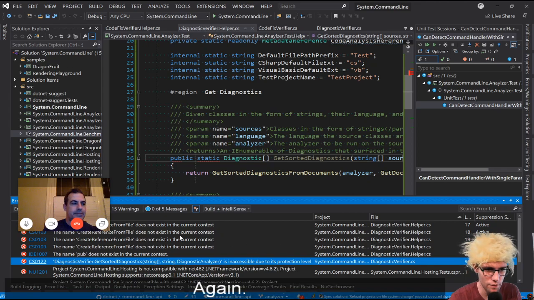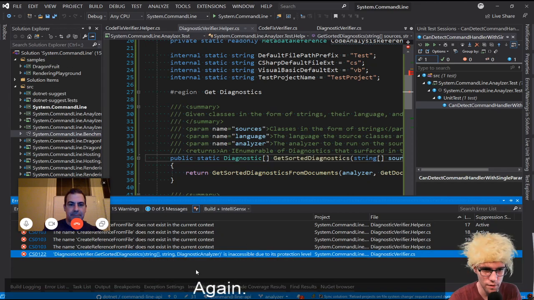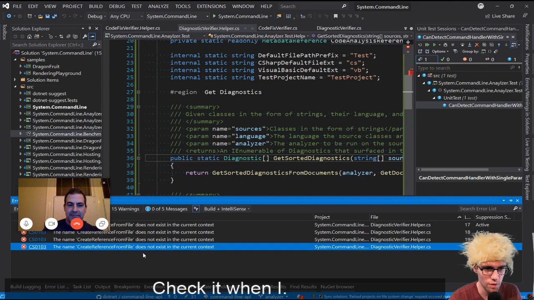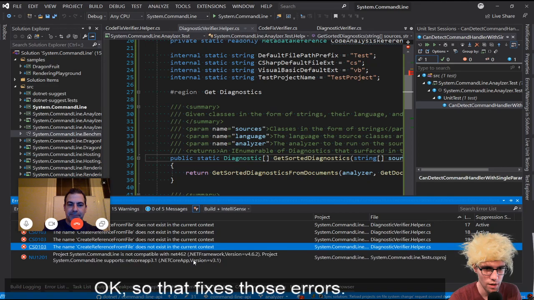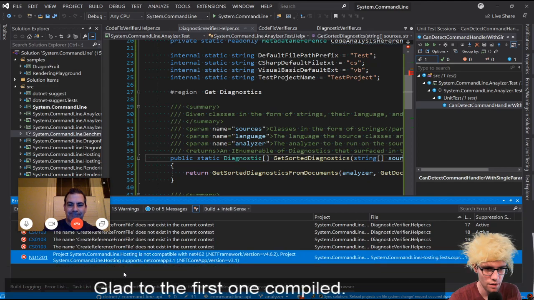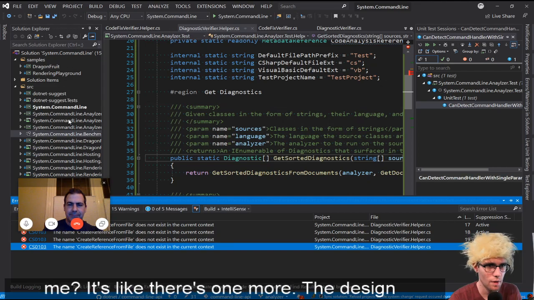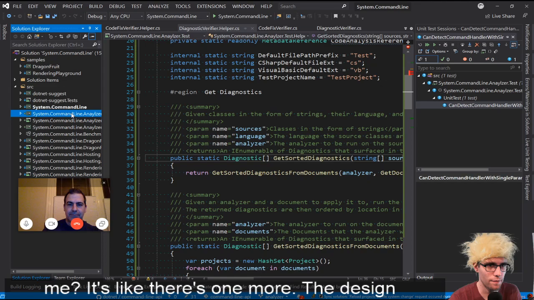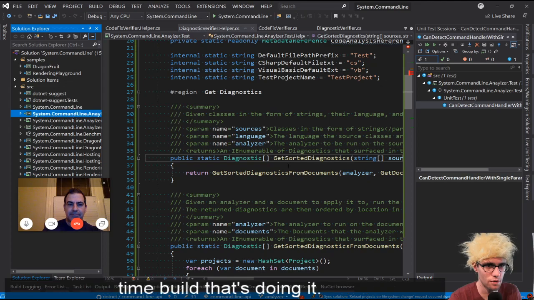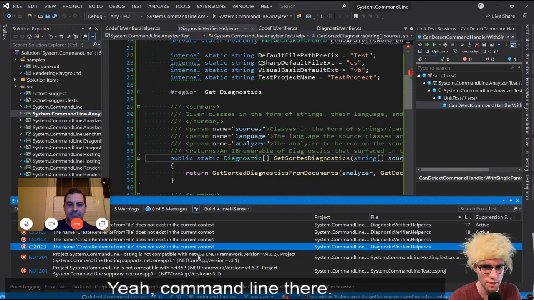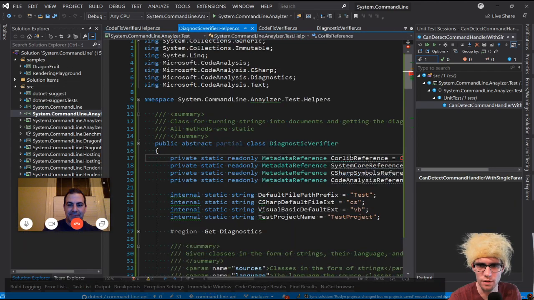So glad that the first one compiled. Okay, why does that other one keep flashing at me? It's like there's one more. It's the design time build that's doing it. Yeah, command line, there. Okay, I think it's getting confused. There's your startup project. Stop trying to do design time builds. Okay, so these are the ones that are still broken.